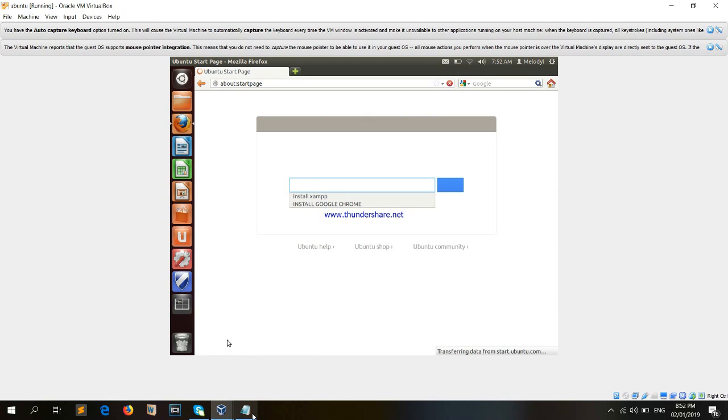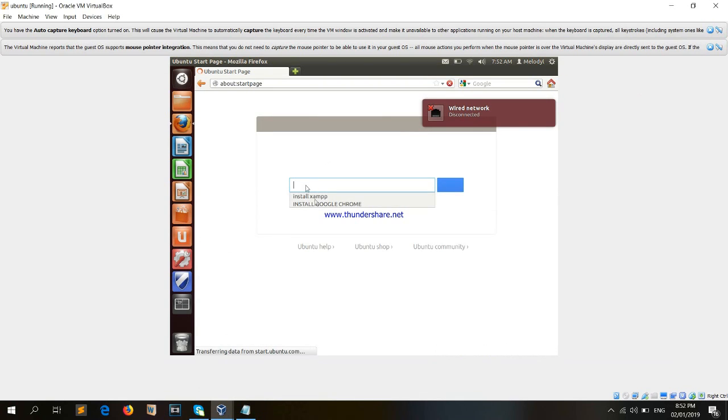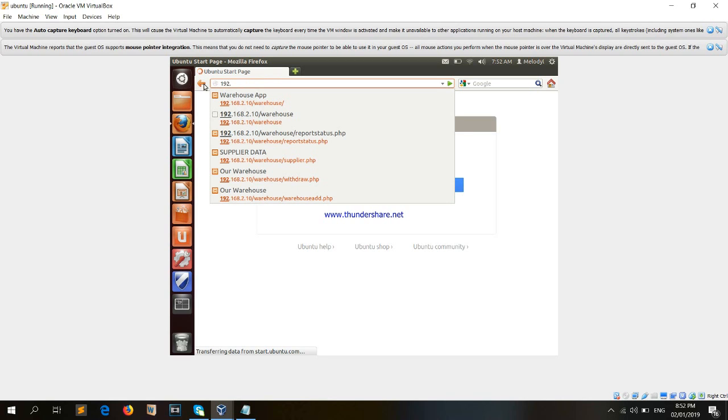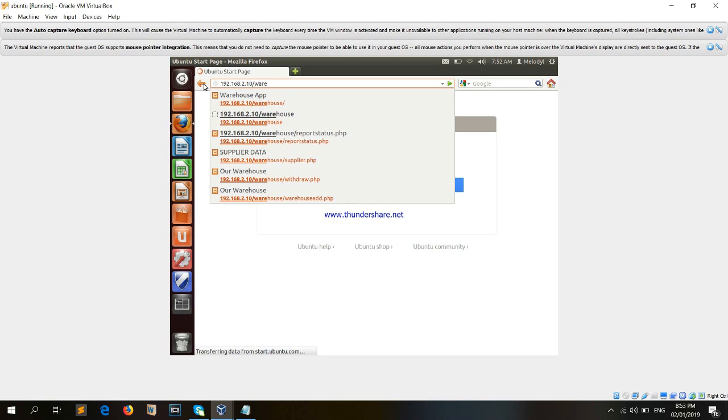So again, remember or check the IP address of your Windows server since we need to call the warehouse application in our Windows server. So it's 192.168.2.10. So type in here 192.168.2.10 slash warehouse. There, this one.